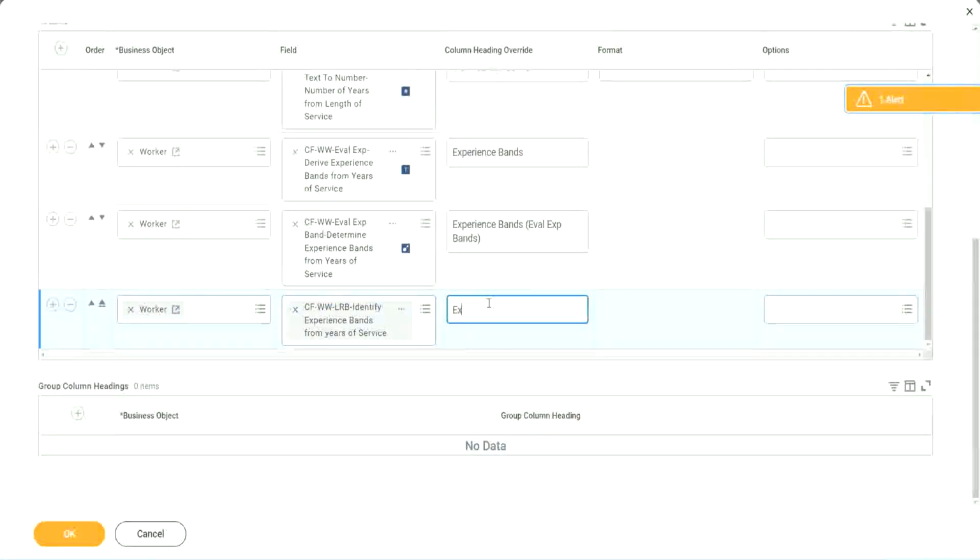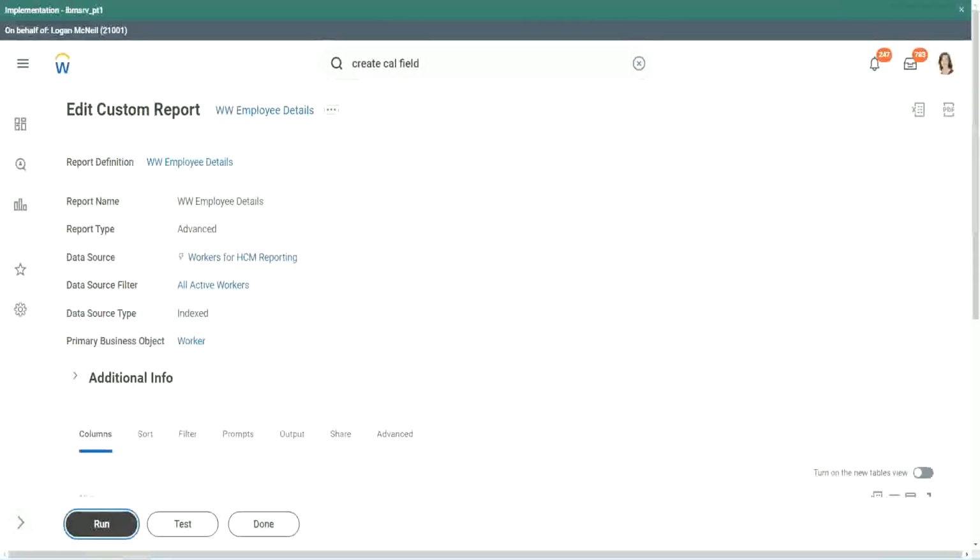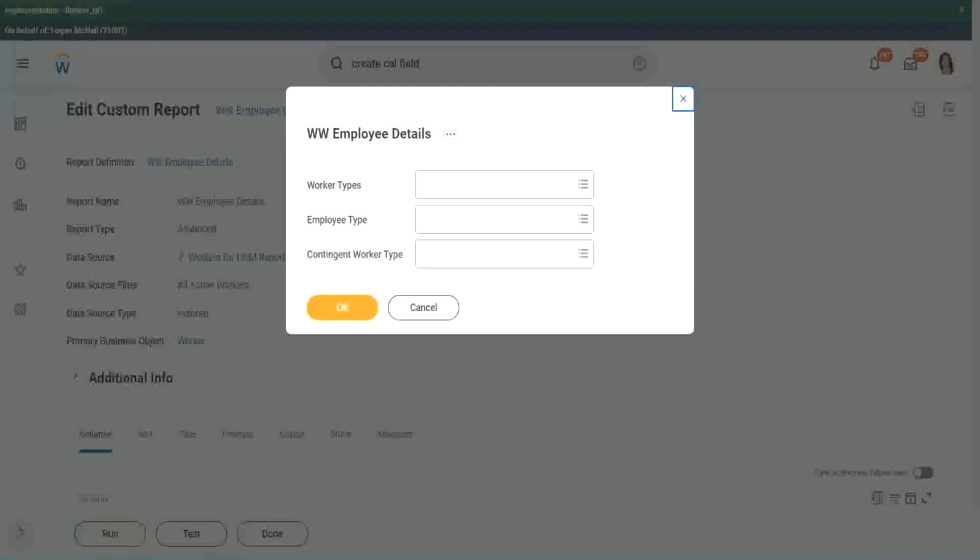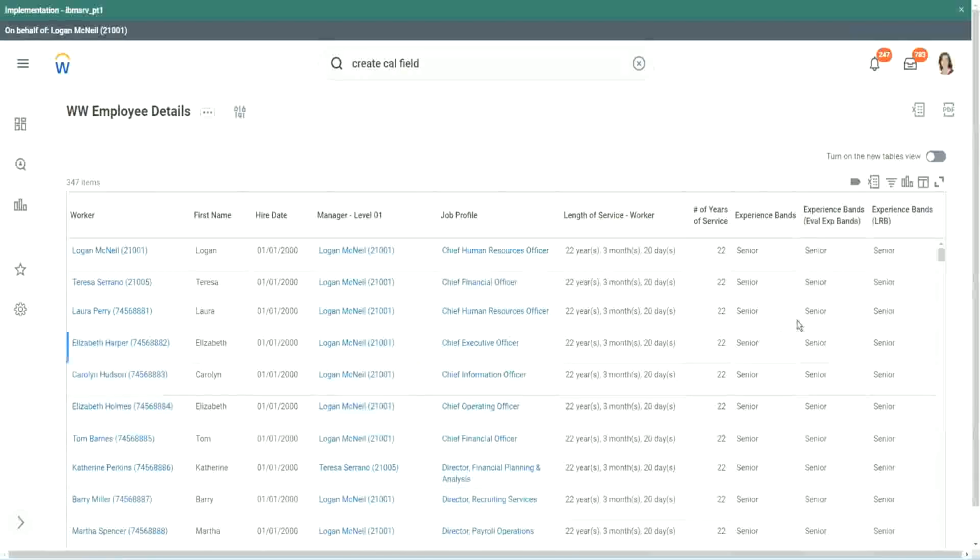So here also we are doing experience bands, but using an LRB, lookup range band. Right. So let's see if we get the same output or not. Run. Okay. Looks the same, right.